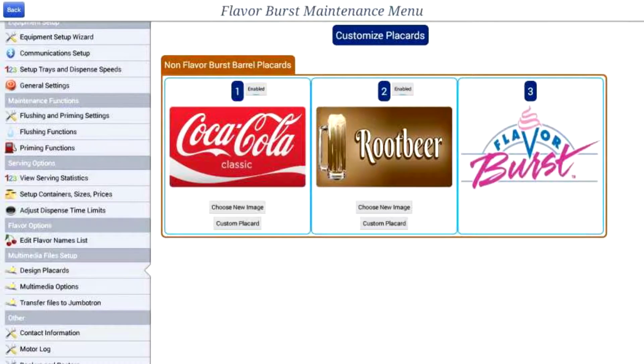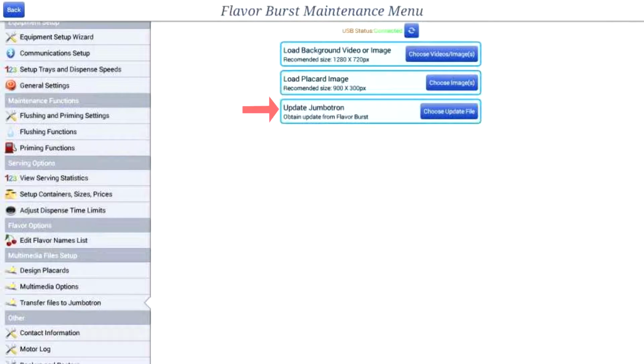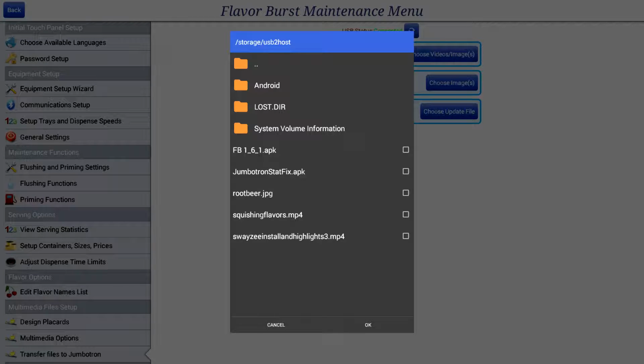The third type of file you can upload is the app update for the FlavorBurst app. Occasionally, the app will be updated to a new version with bug fixes or new features. Contact FlavorBurst Company to find out if you have the latest version of the app. When you have an update on your USB drive, just select Choose Update File next to Update Jumbotron. Find your file and select it. The app files are typically in APK format.